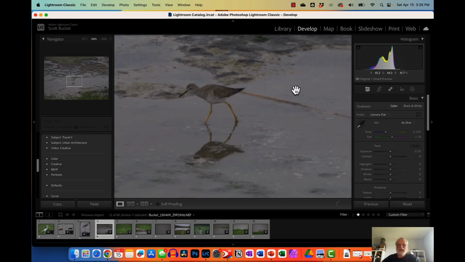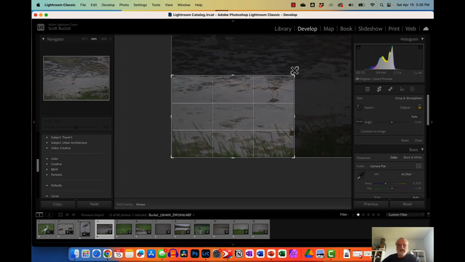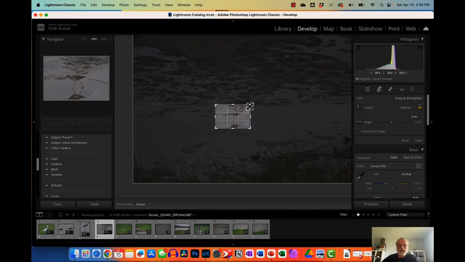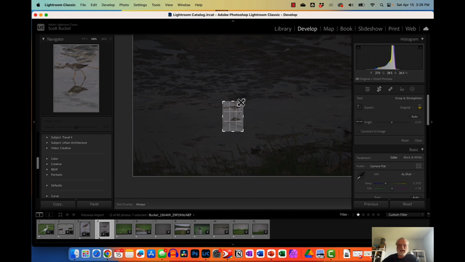Next one, another greater yellowlegs. Slightly different pose. I'll go ahead and make that vertical as well, keep them looking a little bit alike.